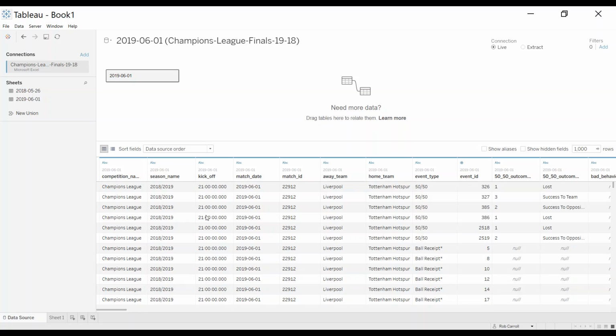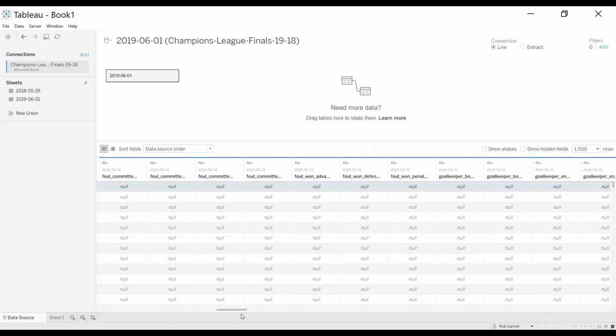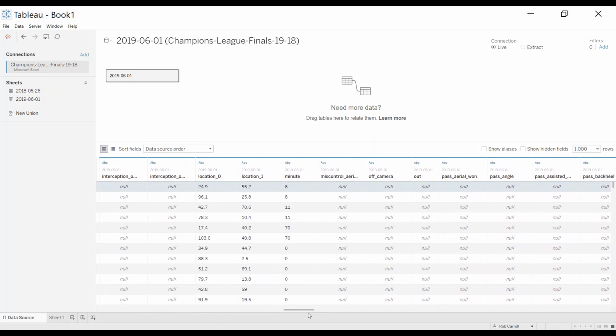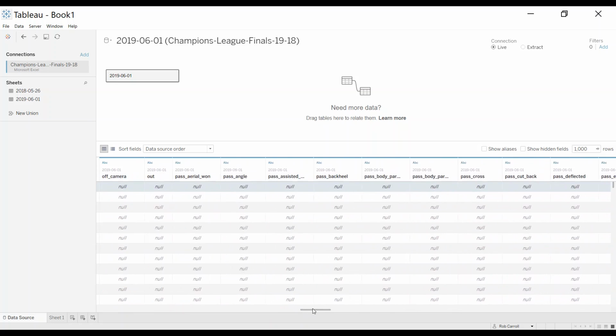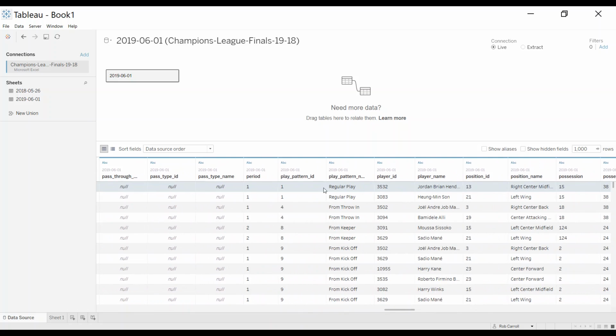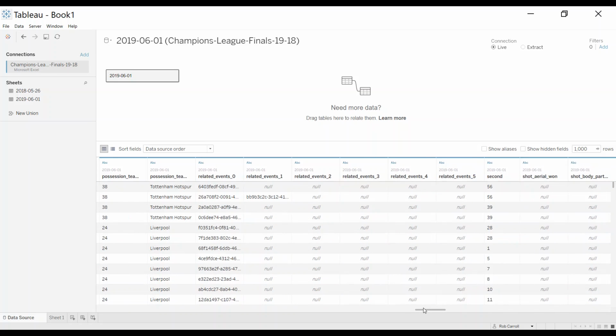Now, we don't need to spend too much time on this screen, but just to explain, each row here is an event. So we can see the match ID, the match date, the home and away team, the event type, in this case, 50-50, event ID, the outcome. And as I scroll across, you'll see there's nearly 100 columns here with different data points in it. We've got the location, where the event happened. We've got the player that was involved, the position that player played in the match.